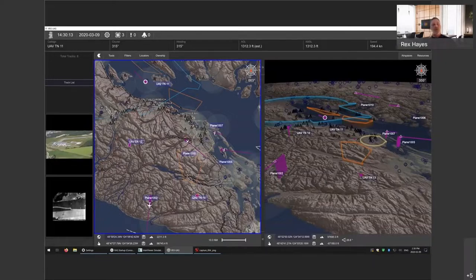On the left-hand side, we call those cards. We get FMV of the aircraft we've selected. You can get track lists in there. Again, this is all customizable to things you may want.